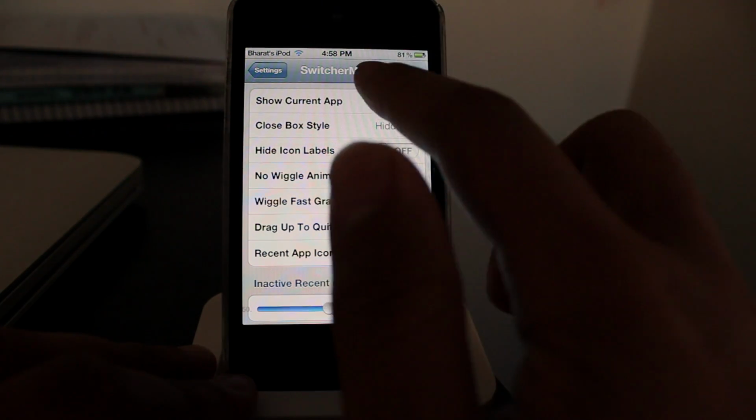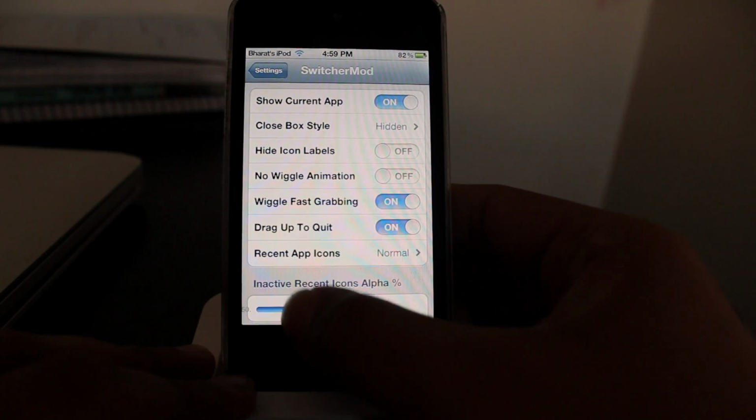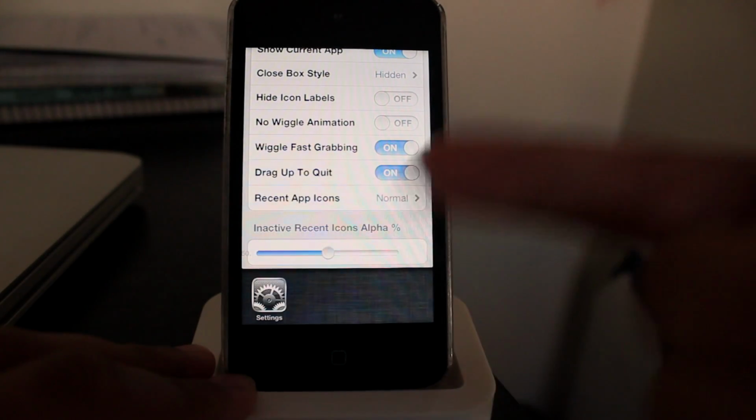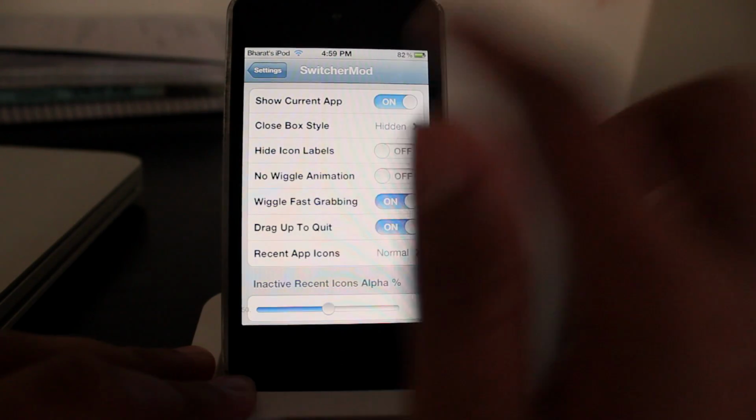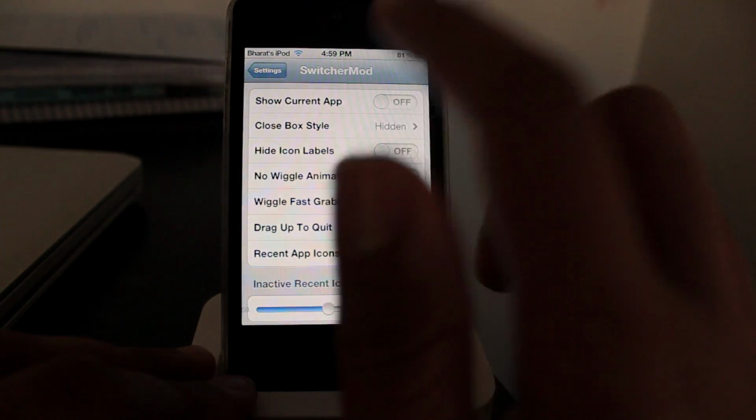So show current app. What that means is if I go up, you can see the settings app is there and I'm actually in the settings app. So for some people, they might want that. I personally don't like it.